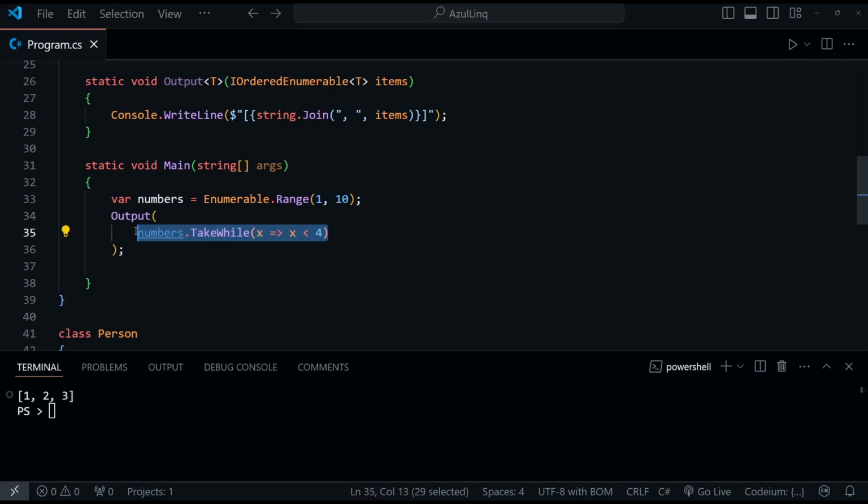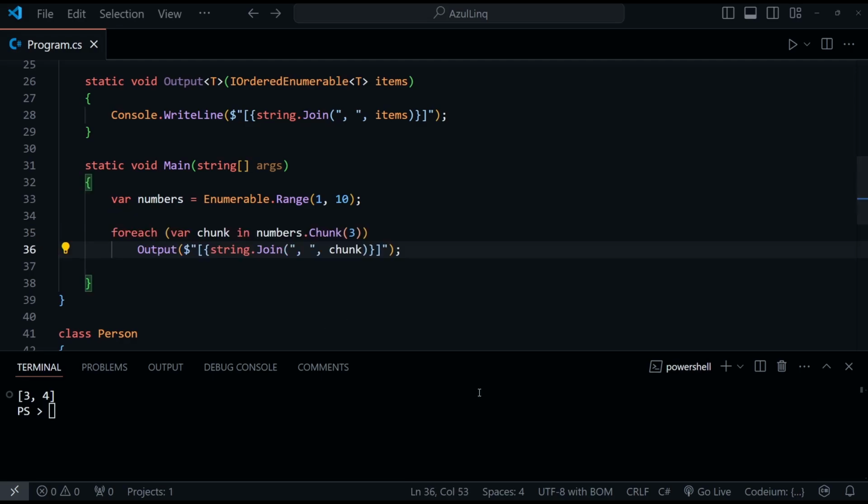As we've seen previously, we can chain these functions together, for example skip the first two items and then take two. To group items into chunks, we can call the chunk function on the collection and specify the size of the chunk. In this example, we're splitting the numbers into chunks of 3, and then I'm just looping through to output to the console. Notice that the last chunk only has one element, because the collection isn't divisible by 3.